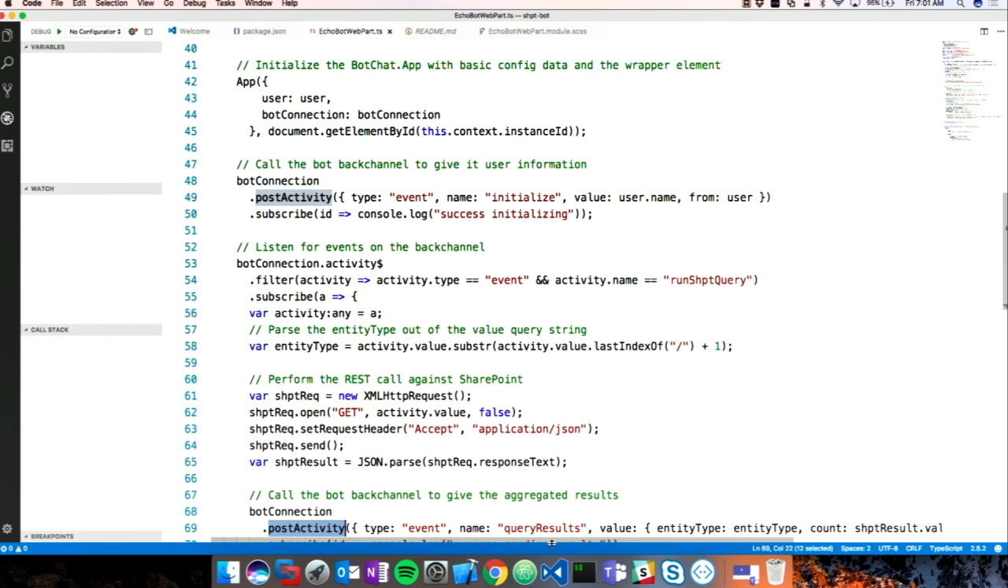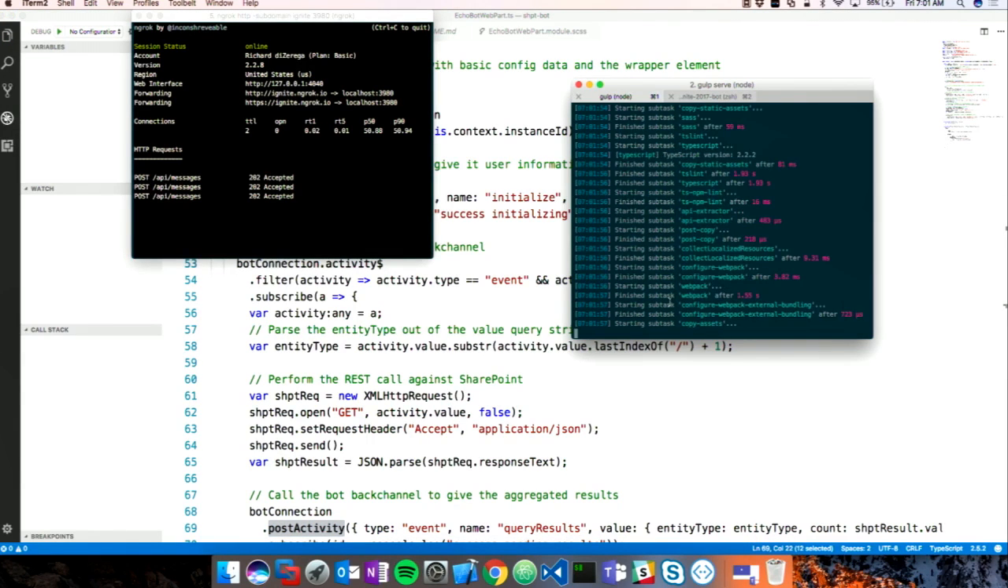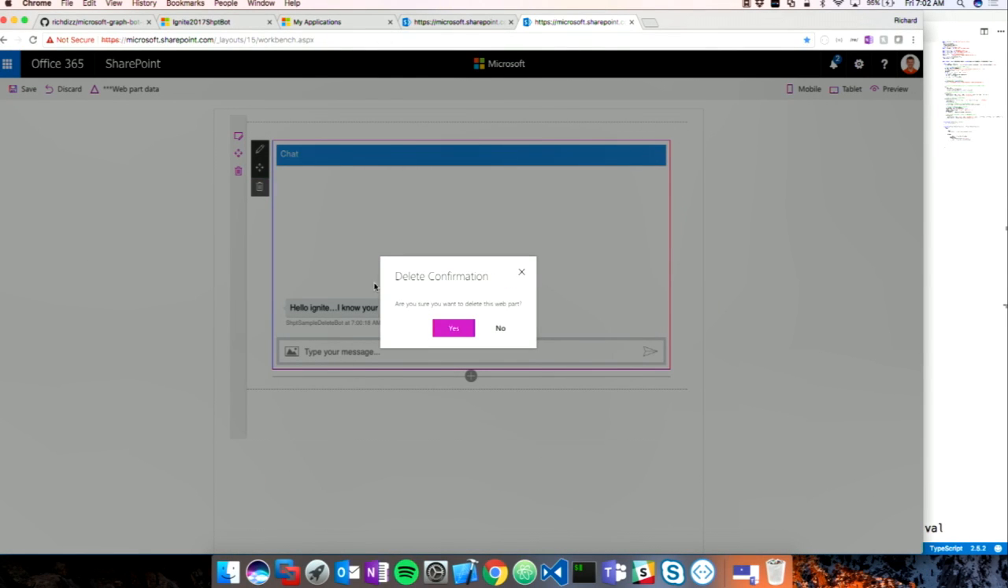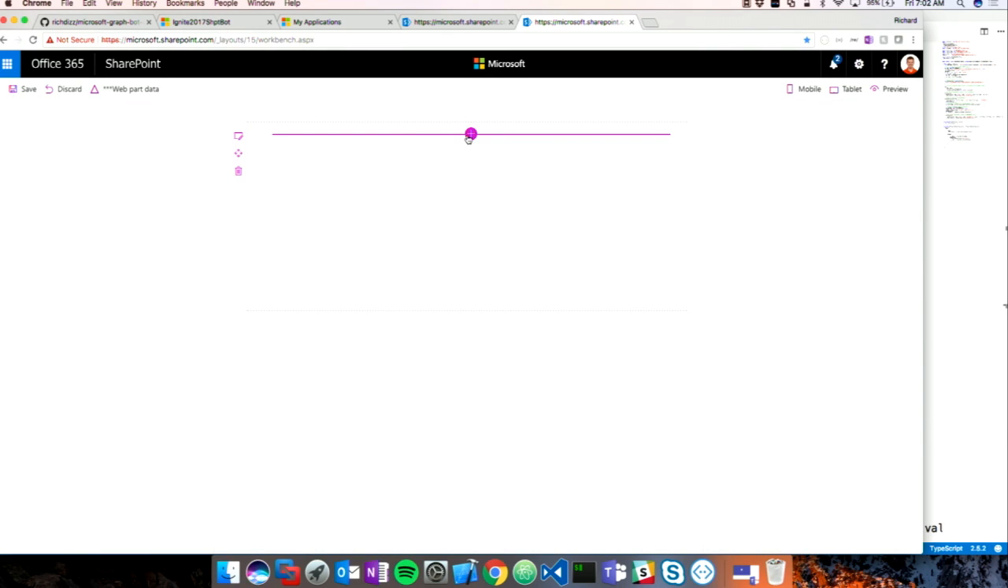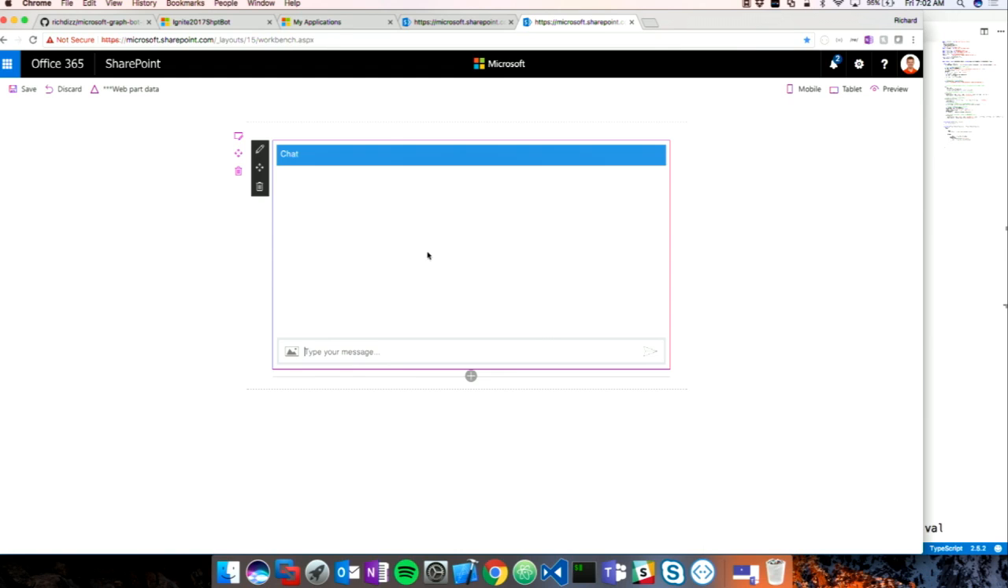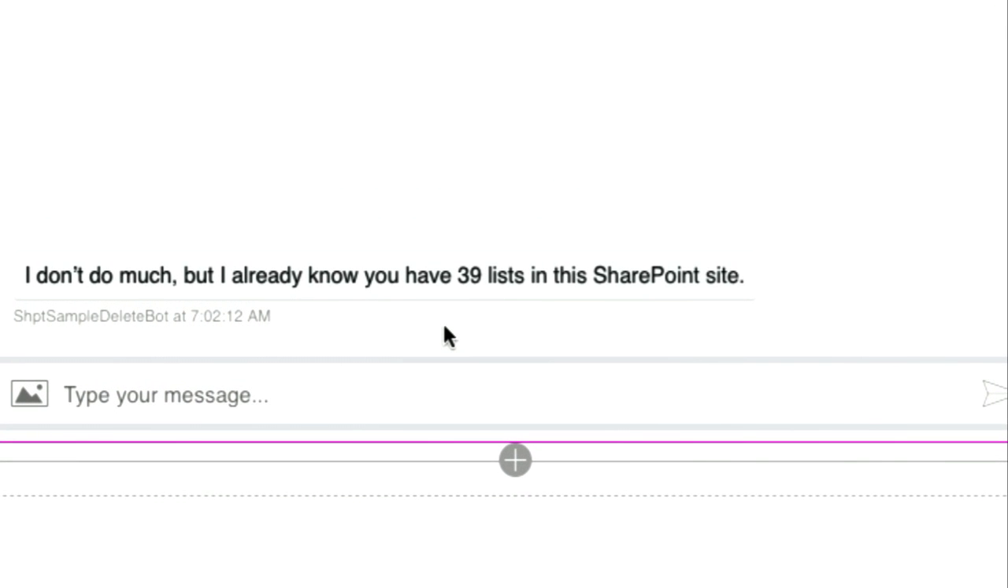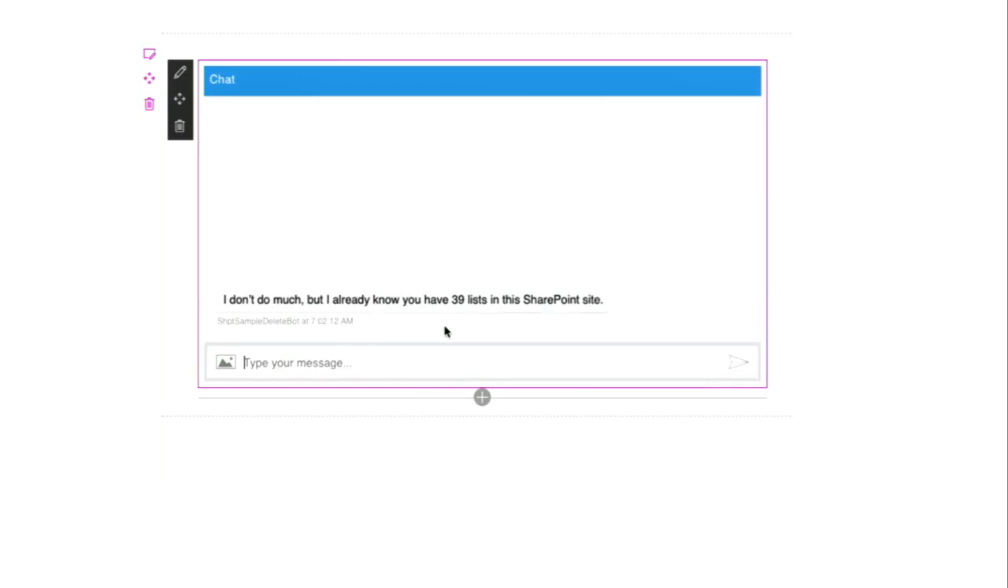So let's go ahead and save this. It should automatically pick up my changes. Looks like everything's good here. Let's go back to our workspace and we'll re-add the web part. Go ahead and add the echo bot. Give it 1 second. It has to initialize, but it's going to say, I don't do much, but I already know that you have 39 lists in SharePoint. So now we've built an embedded bot that can run anything it needs to against SharePoint and have that data on the back end by being able to be local on the page using the SharePoint framework. Cool.